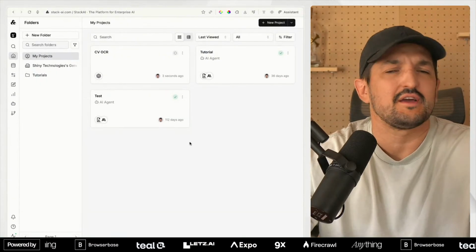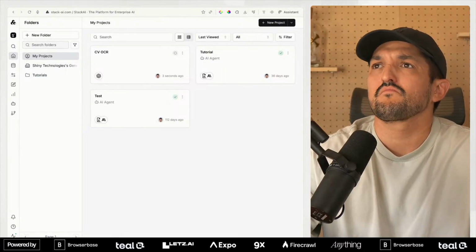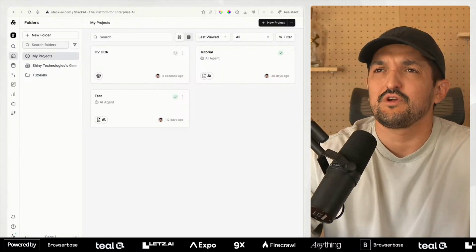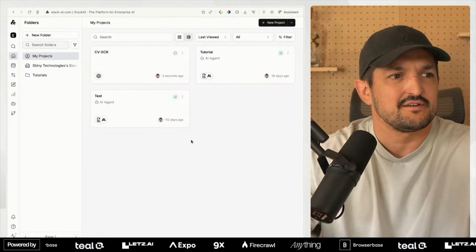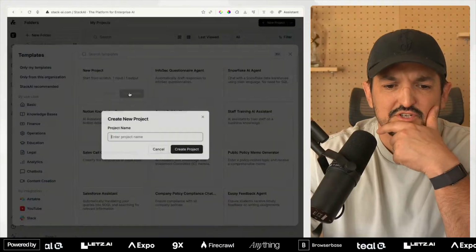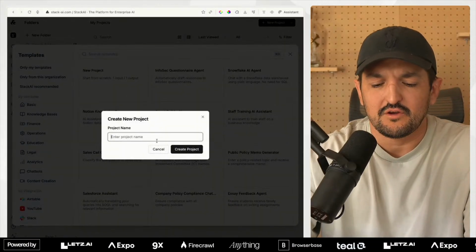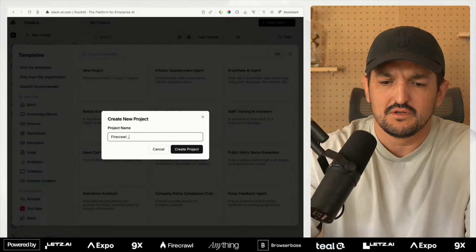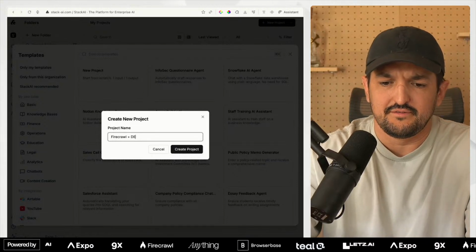Why don't we try and go and scrape a website and then create a deck, a slide deck about it? Why don't we try that? Let's go with new project. Let's go with Firecrawl and Deck Maker.